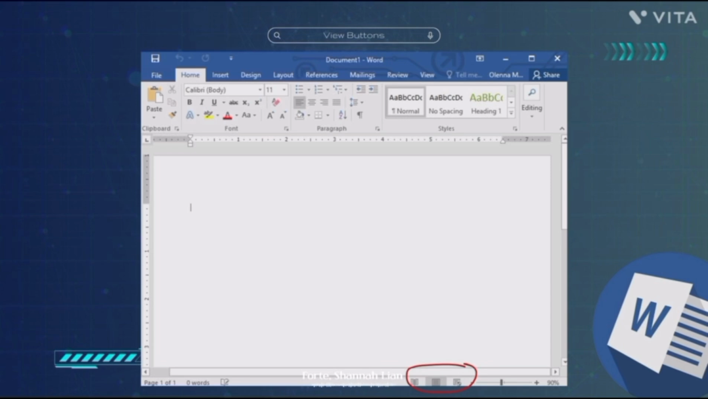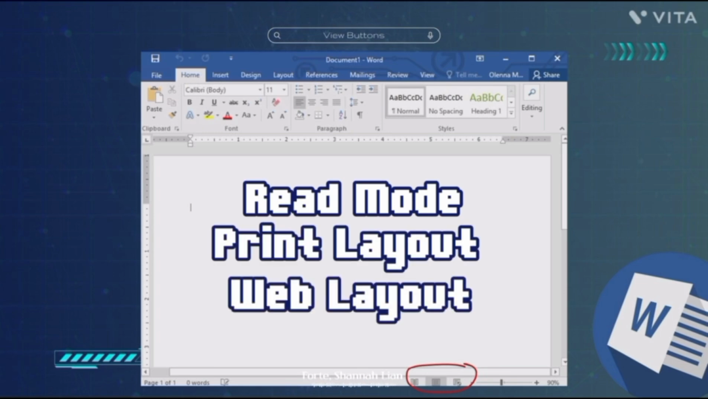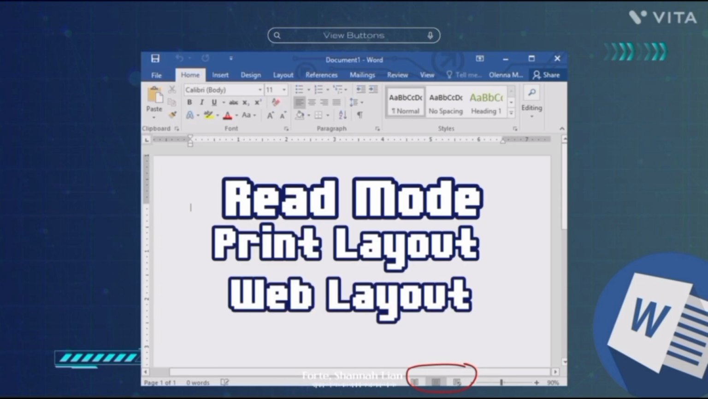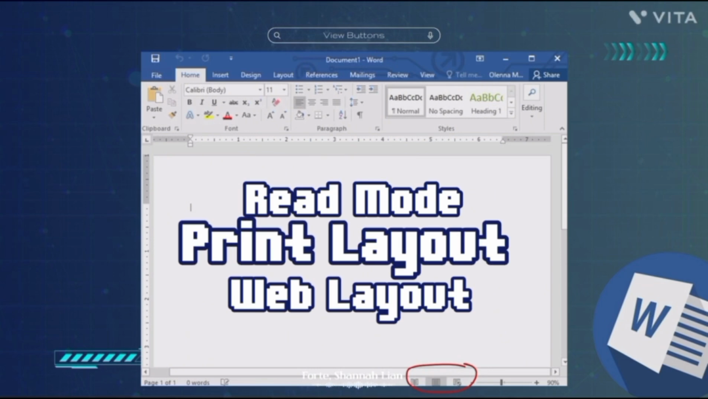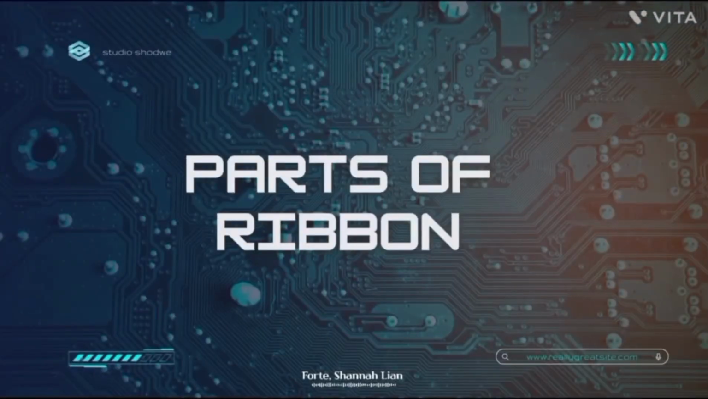Under the view buttons, we have three, which is read mode, print layout, and web layout. Read mode, for easy reading view. Print layout, shows how your document will look when printed. Web layout, displays how it would appear on a web page. Now, let's move on to the parts of the ribbon in Microsoft Word. The ribbon contains the tools and commands we use when creating or editing a document.